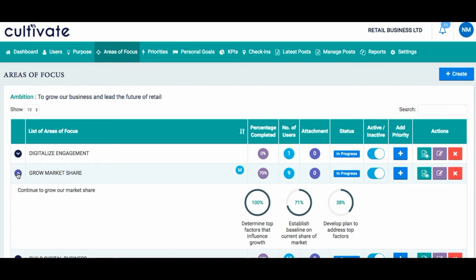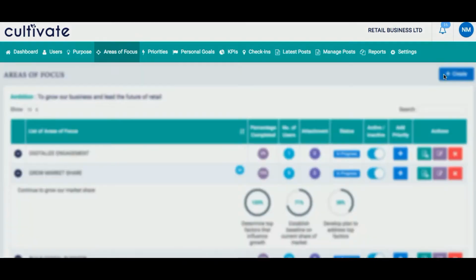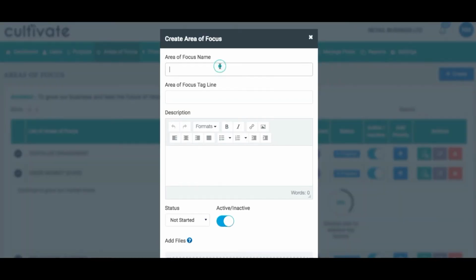To create a new area of focus, simply press the Create button. Let's create an area of focus. Type in a name and a tagline.